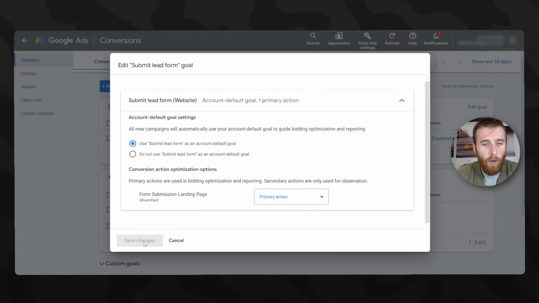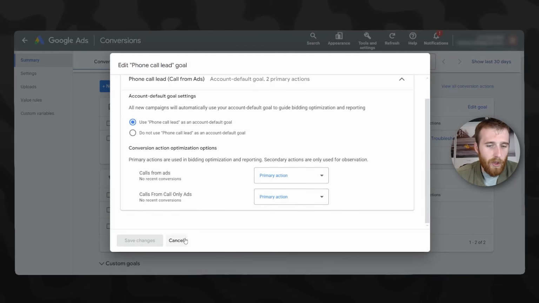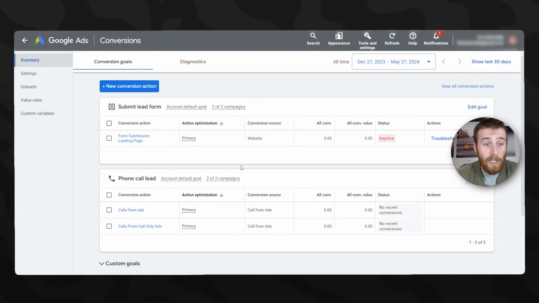It'll collect the data, but it won't use it to optimize. You can also turn this off as an account goal if you don't wish to use it. Same goes for the actual phone call leads. You can see both of these are being used as primary conversion actions, and Google's going to use that data to optimize with. If you have 20 different conversion actions, like I recommend not having, you can go in and edit those and turn them off and only really focus on the goals that really matter to you.